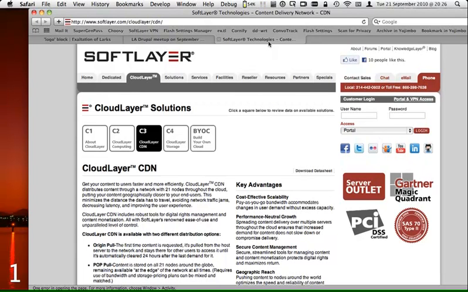Basically, they offer two different types. There are two different types of CDNs: origin pull, and push. One is simple, and the other is advanced, or at least slightly more complicated. That's the push CDN.